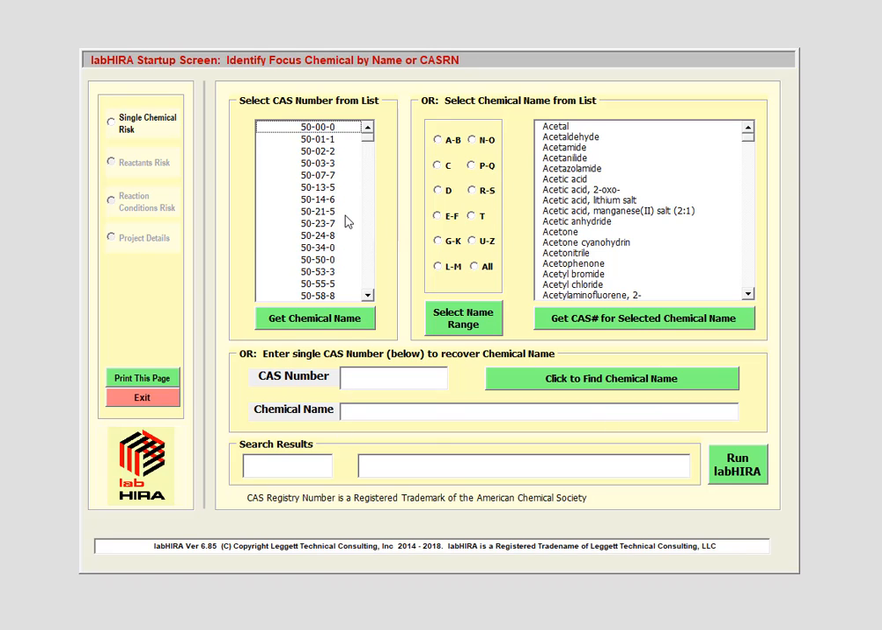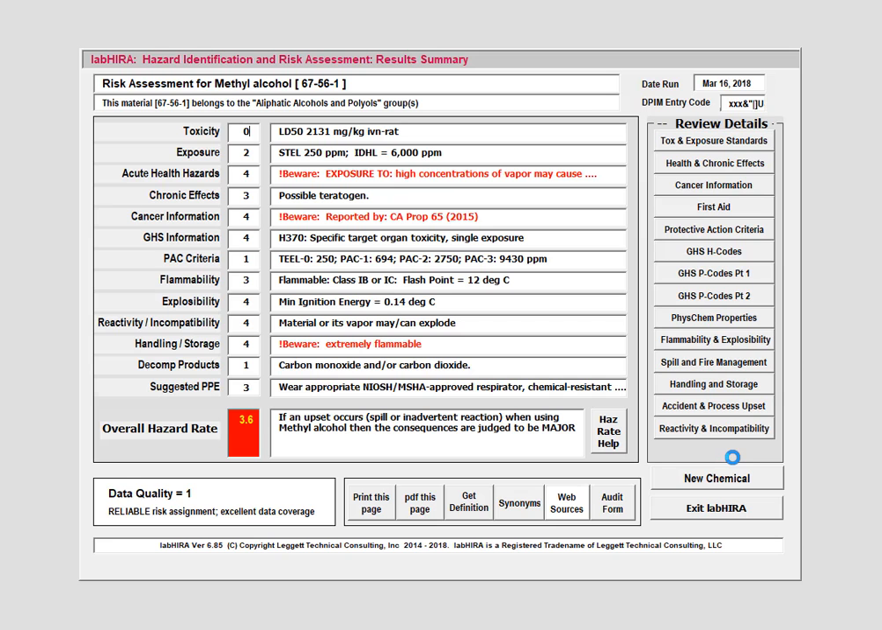There are about 2,000 chemicals in the database, and you can select either with this CAS number drop down screen, or by name, or as we're going to do here, we're going to type in the CAS number for methanol, methyl alcohol, and let's see if I got it right. Yes, methyl alcohol comes up. So we just press the run LabHYRA button, and we will now see the results which are presented here.